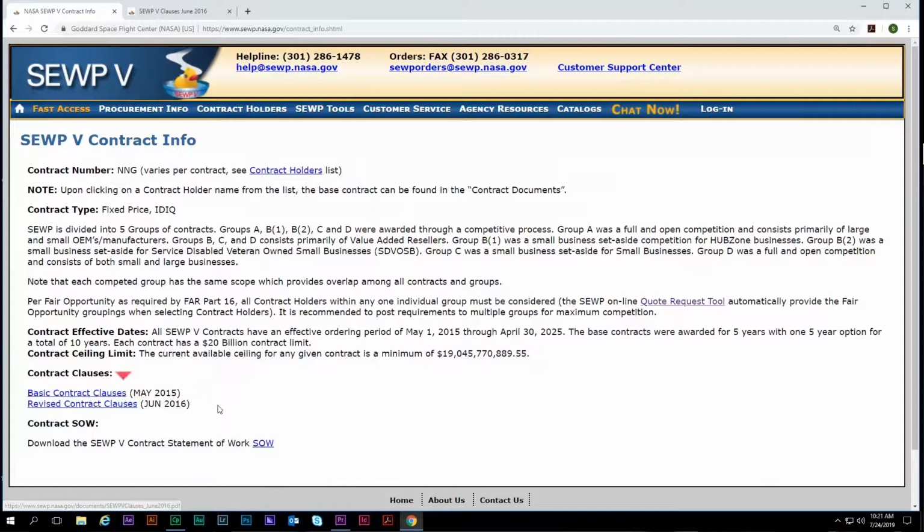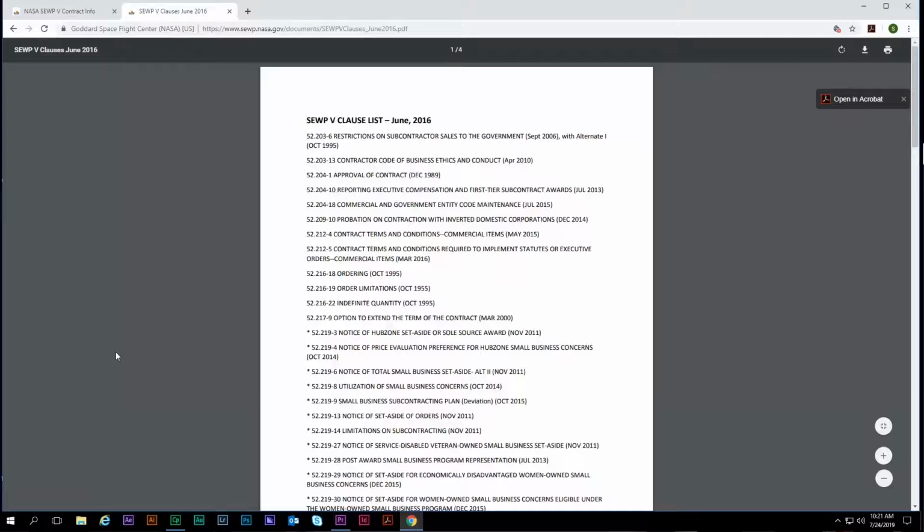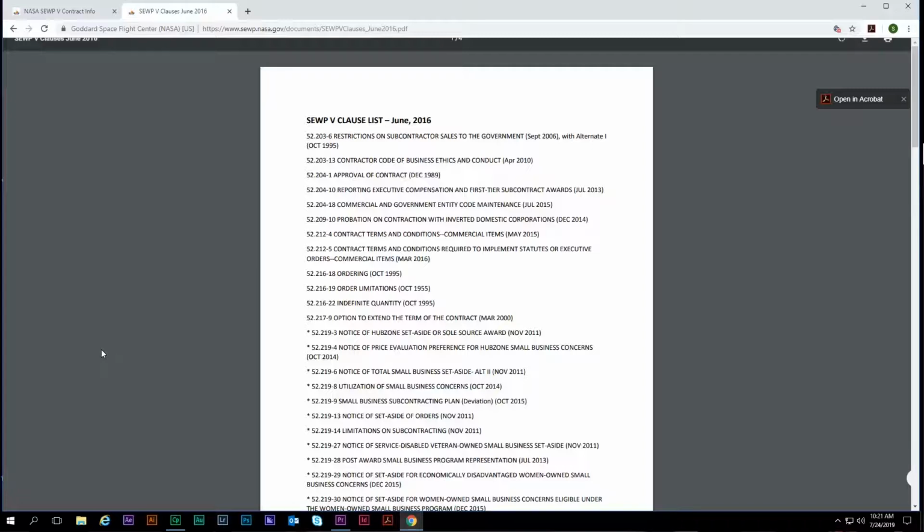We then list the contract clauses. This is a PDF file that just lists all the contract clauses in the current contract. You would go to the revised contract, which is the current list of contract clauses. Note it's from June 2016. During the exercising of the options in 2020, we will be updating all of the clauses to the current situation.